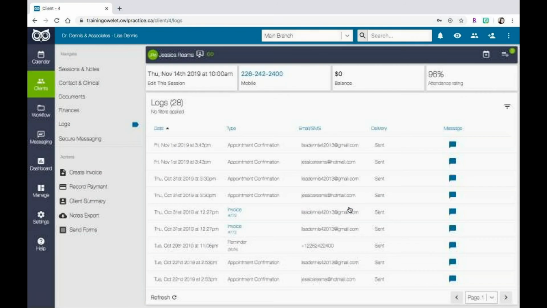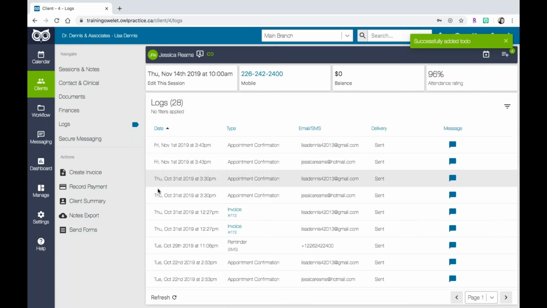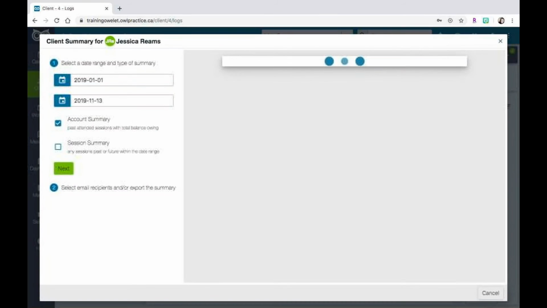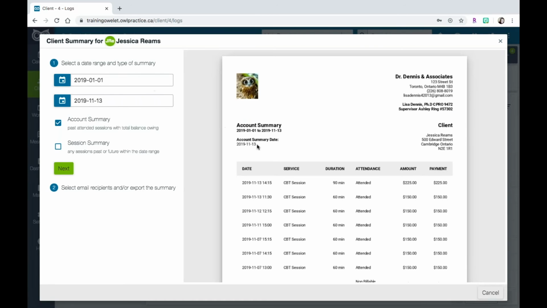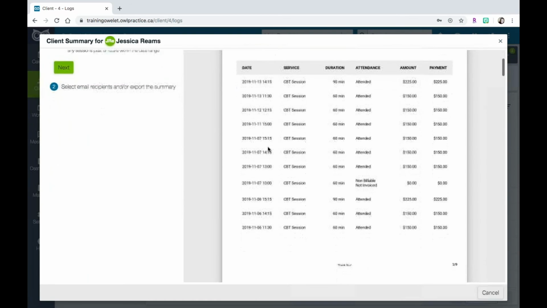Then you would click the Add To-Do to add it to your client's profile. Finally, we have some action buttons on the side here, but I specifically want to mention the client summary. When opened, you can see that you have two options. An account summary, which is great for when a client wants an overview of all of their sessions within this specific date range. This can be good for the end of the year for insurance or tax purposes.